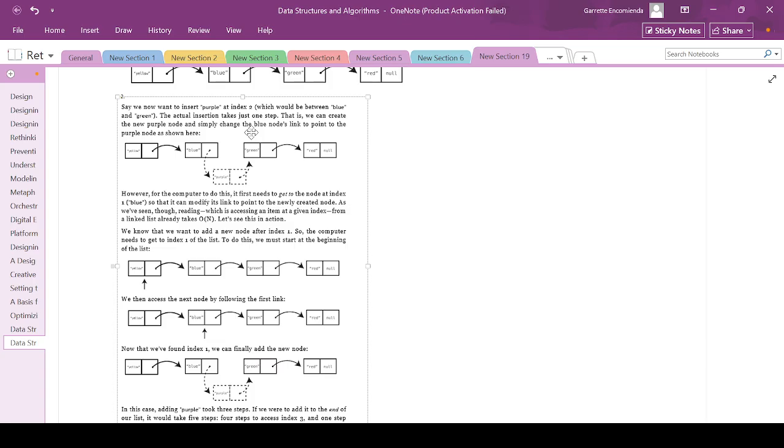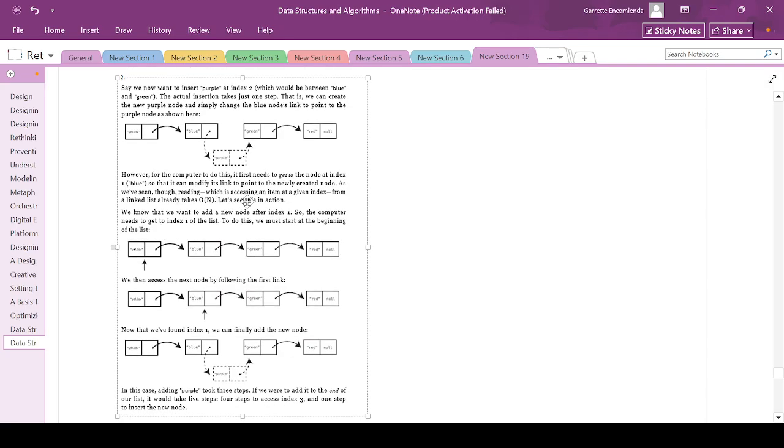That is, we can create the purple node, which is here, and then simply change the blue node's link to point to the purple node. So here we just need to point it here. However, for the computer to do this, it first needs to get to the node at index 1, which is blue. So for the blue to connect to purple, the computer needs to start at the beginning and then get to the blue so that it can modify its link to point to the newly created node.